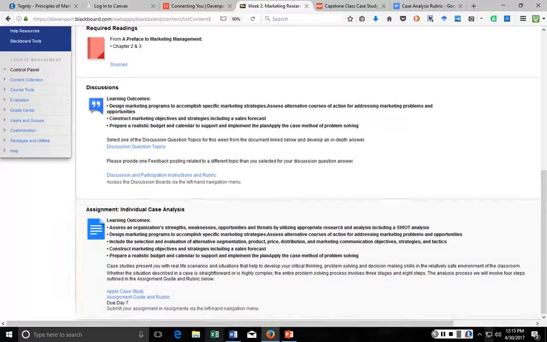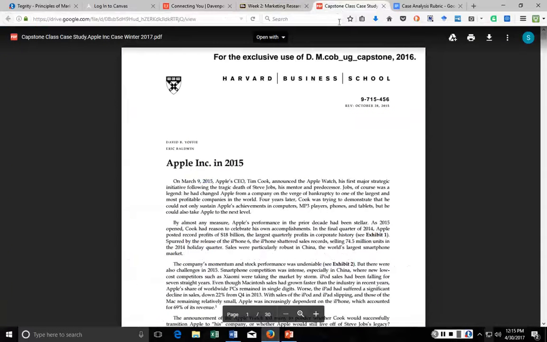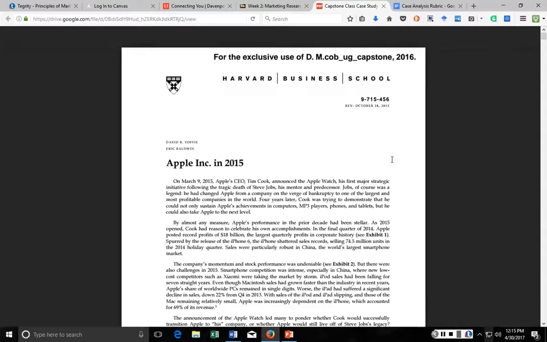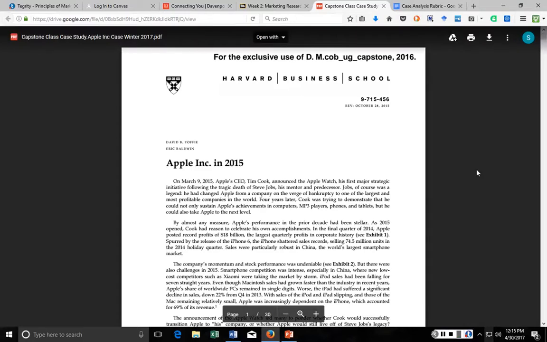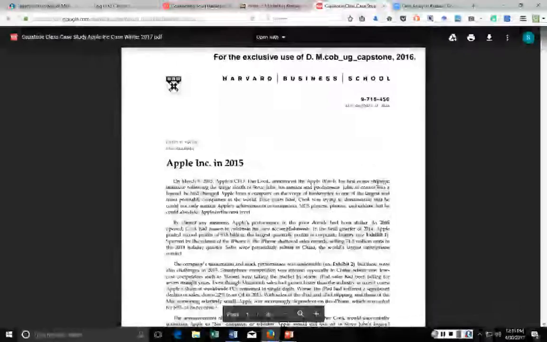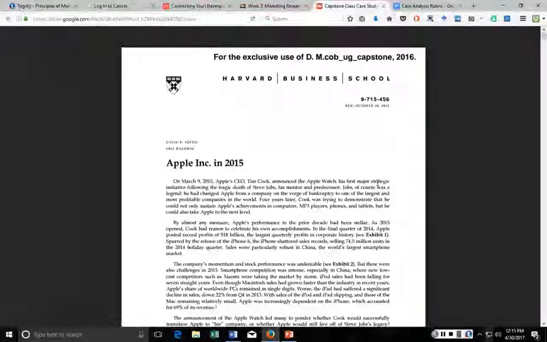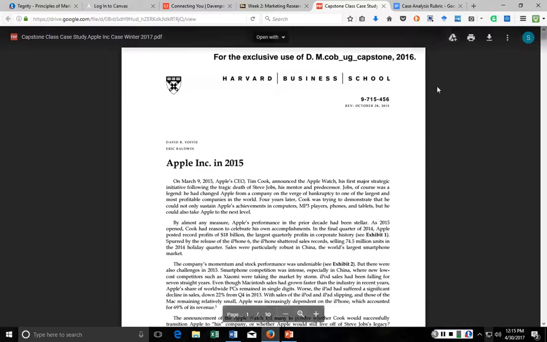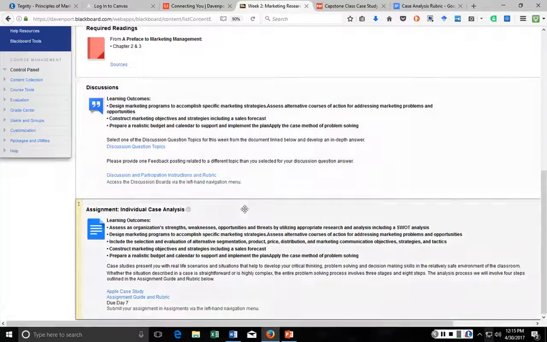So you're going to want to look at 2 documents. First is the case itself. So this is a Harvard Business School course called Apple Incorporated in 2015. It's 30 pages, so there's a lot of information in here. You won't use everything in that case, but you do need to look at it and read it. And then the other document here you see is the assignment case and rubric.